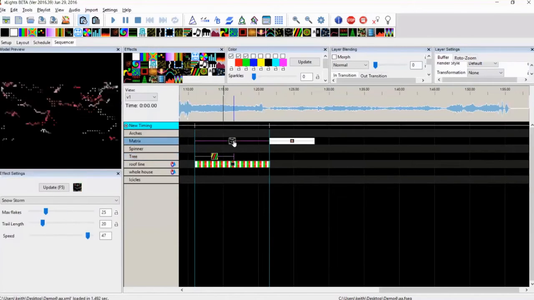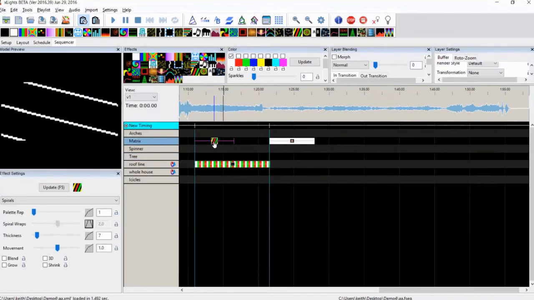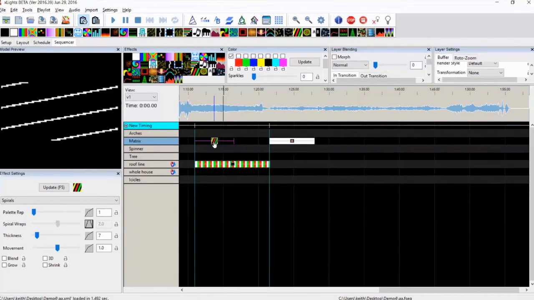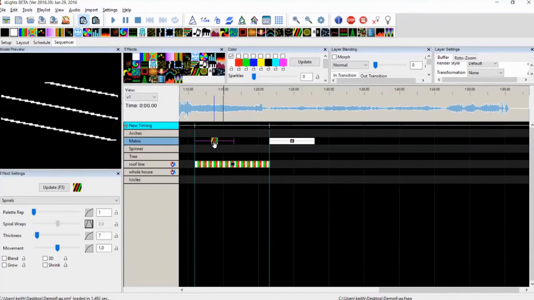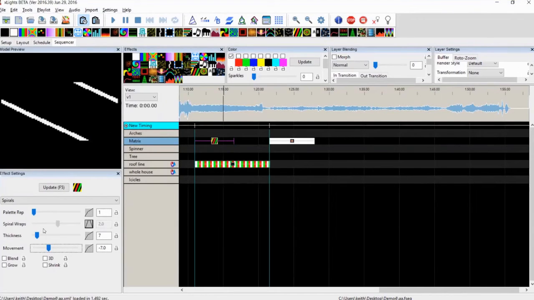Let's do that up on a matrix. A matrix is just a bit wider, so you get a better appreciation for what it's actually doing. So it's swinging the spiral backwards and forwards and also moving it along. That's this movement thing. If you want to move it back to the left, you just set the movement further to the left here.